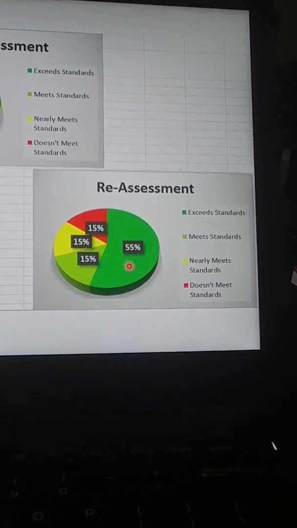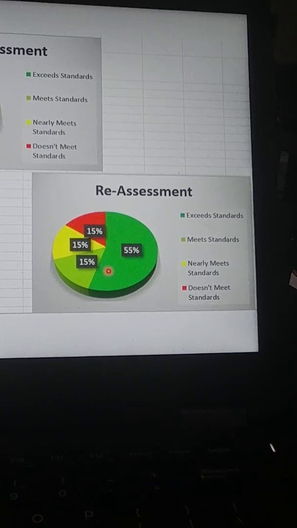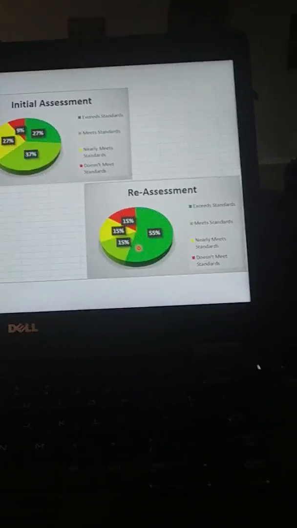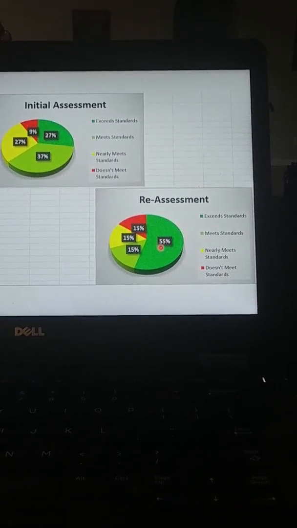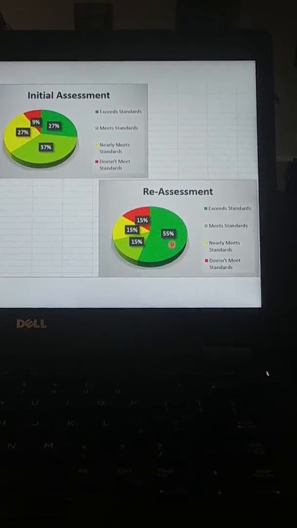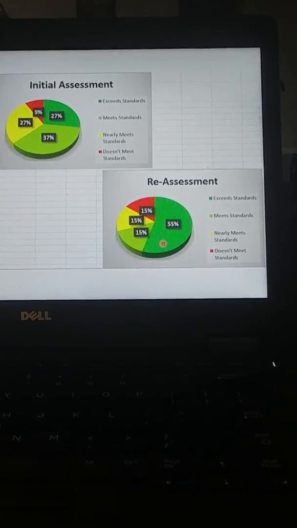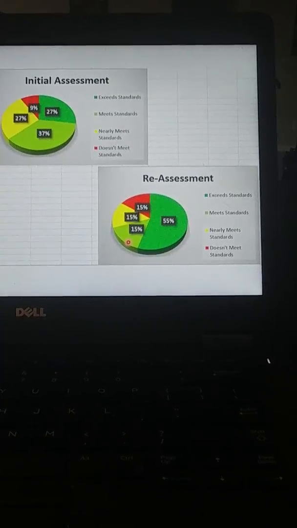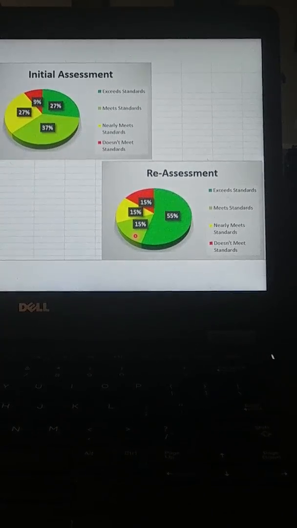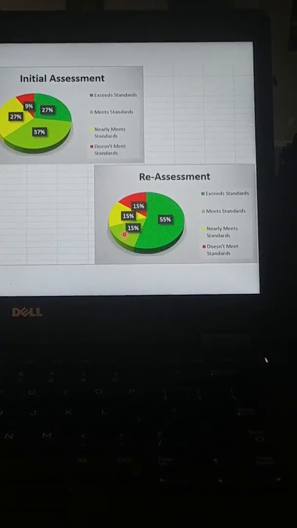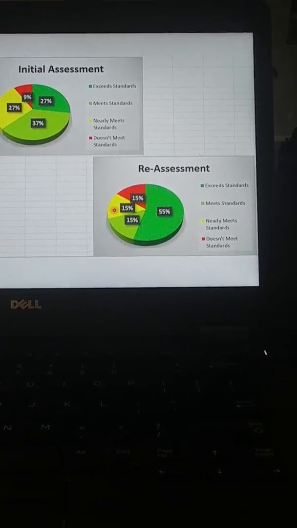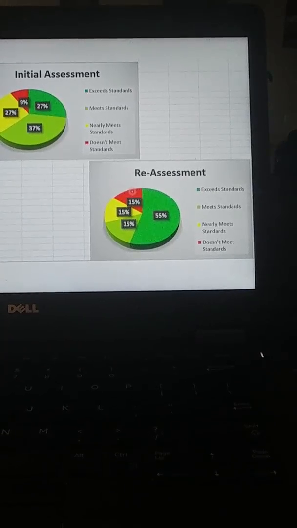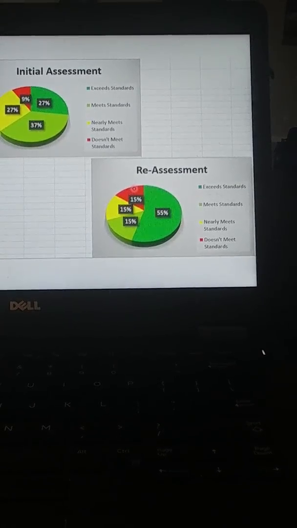So I had gotten in the dark green, which is the exceeds standards, 55%. And I'll actually back up so you can compare both of them. So I got 55% in exceeds standards, so that had definitely increased by quite a bit in that section. And then the meets standards in light green is 15%. And then 15% as well for the nearly meets standards, and 15% for the doesn't meet standards.